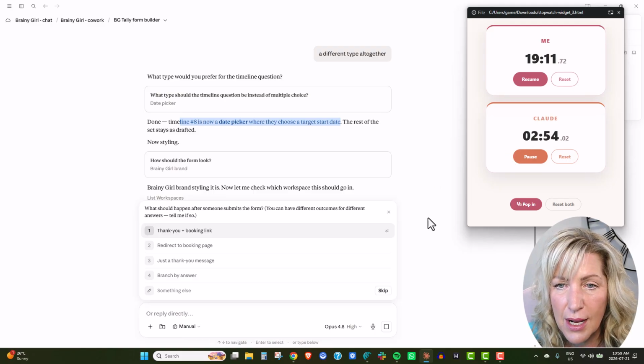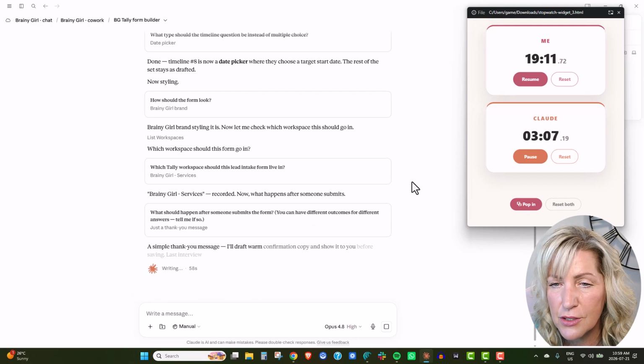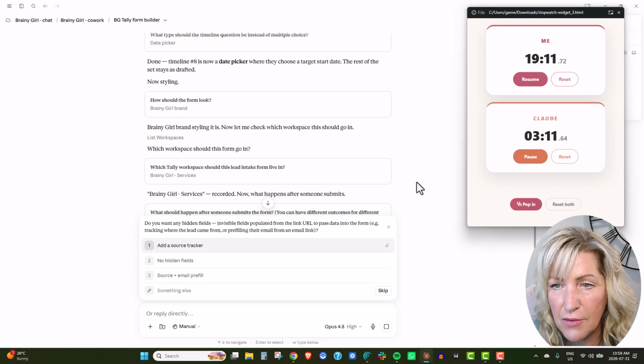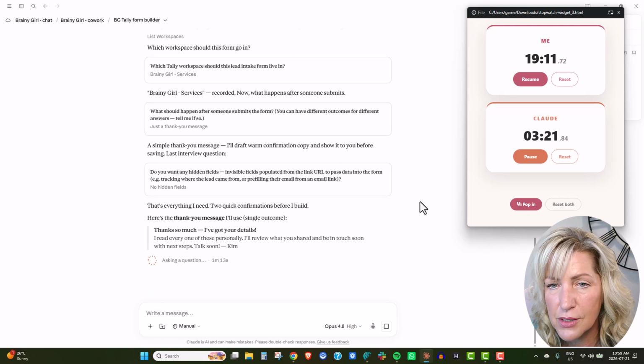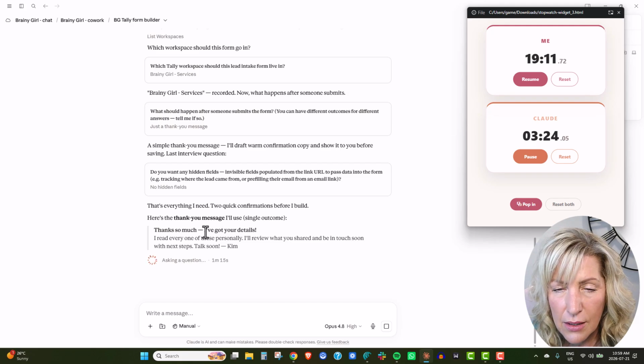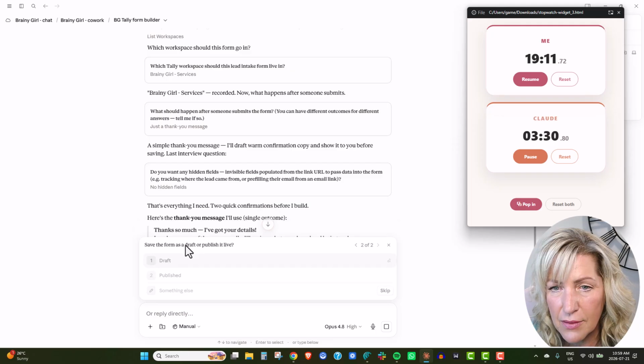What should happen after someone submits the form? I'm going to say just a thank you message. Simple thank you message. I'll draft warm confirmation copy. Do you want any hidden fields? Nope, no hidden fields. Perfect. Two quick confirmations. Here's the thank you message I read. What should I name the form? Let's call it that. And save the form as draft or publish it live?